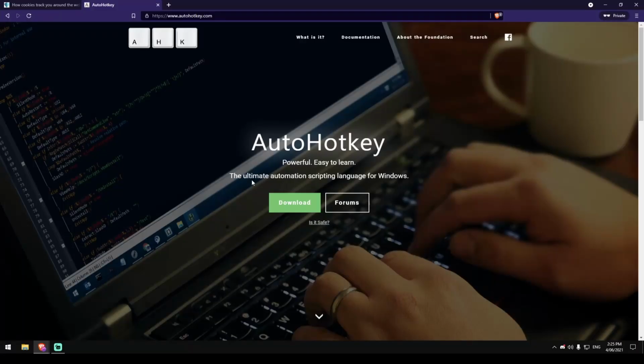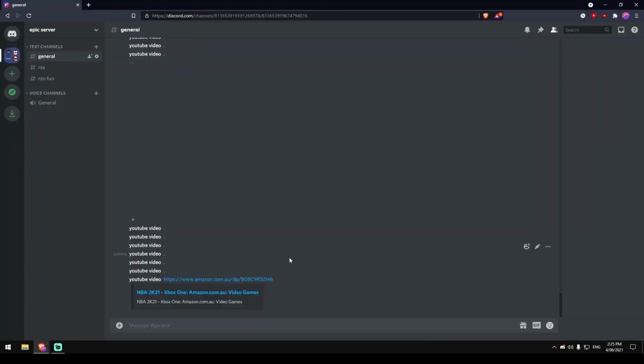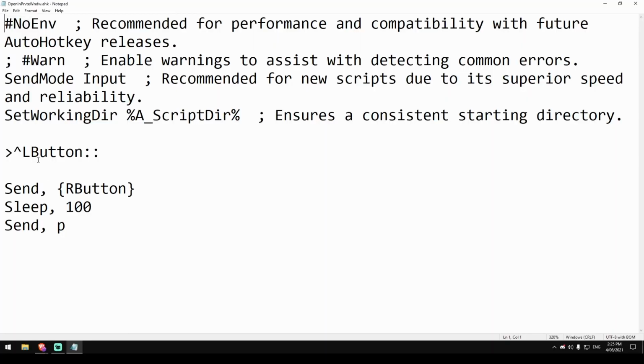So I'm going to show you something that is comparatively a lot more simple, but I think it's very useful, and I'll explain why. So I've made a script. What it does is it opens any link that you click on in a private browser window. And how it does that is something that I can briefly explain here.